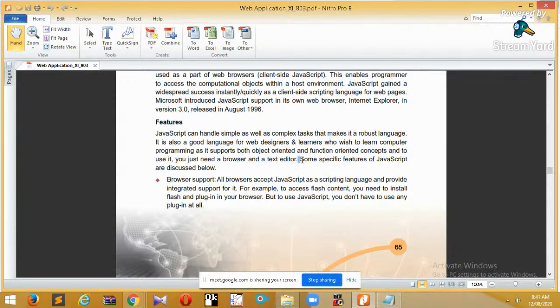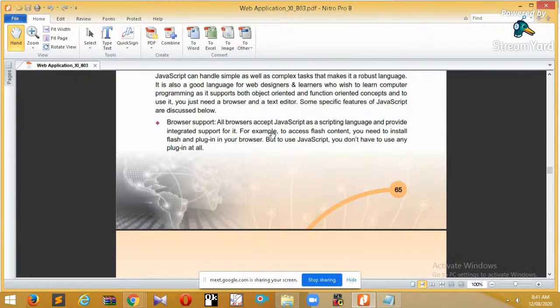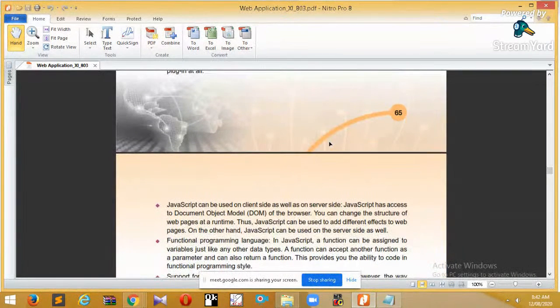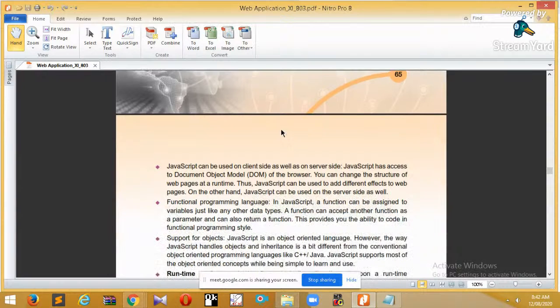Some specific features of JavaScript are there. First of all, browser support. Most of the browsers support JavaScript. Just like for any other additional content, such as Flash, we need to install the Flash plugin. But whenever we need to use JavaScript, we do not need to install any kind of plugin. Flash was earlier used if we wanted to run any kind of animation or video inside our web page. But for JavaScript, there is no need to use any plugins.